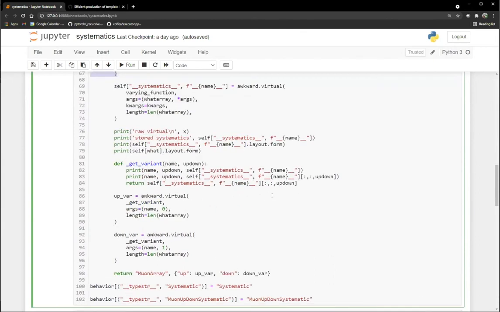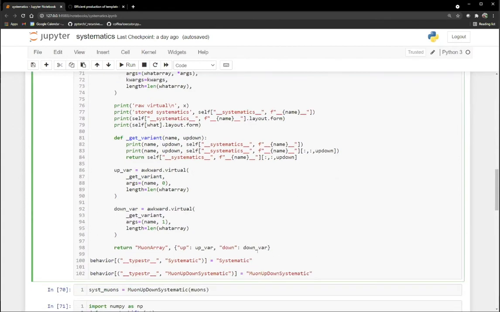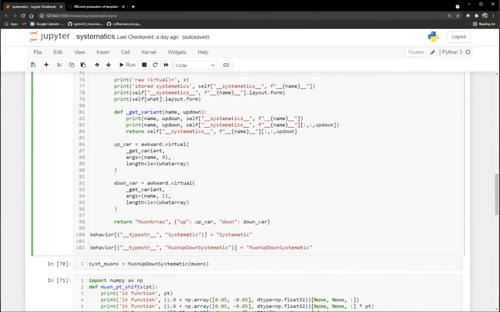And then if we want to get each variant, we do the same thing and say that at some point in the future, we're either going to get the 0th index, which is the upward variation, or the first index, which is the downward variation. And then we return what type we want this thing to be. Right now this is a bit clunky. We can do this cleaner. And then we say what's up and down.